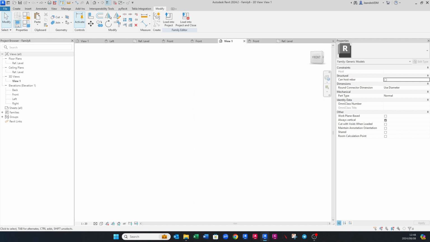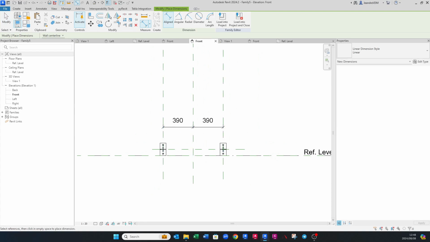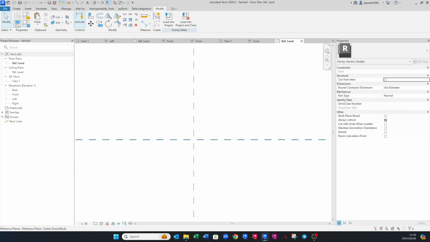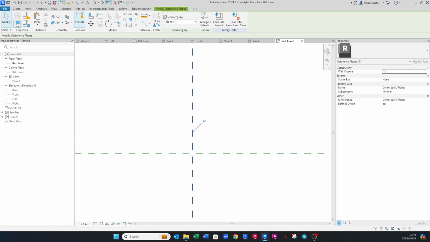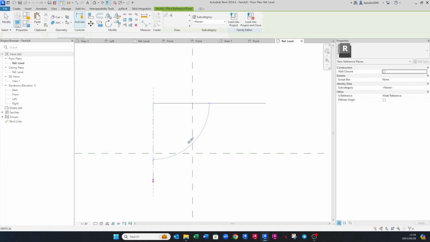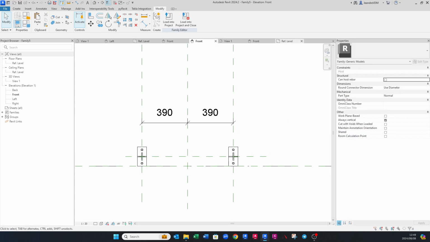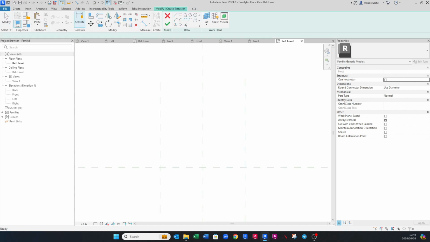So let's just check the basic dimensions. This was 390 centers, and the rest I think I can remember from the top of my head. So we want to draw this in the reference floor plan level, so it's placed onto a certain slab. So reference plane, just a straight line and a straight line, and I literally forgot that dimension. 390, 390, and 390. Now we're going to just create our extrusion.